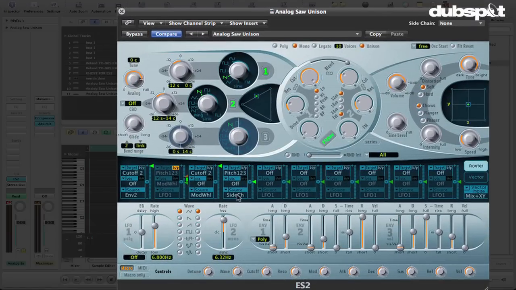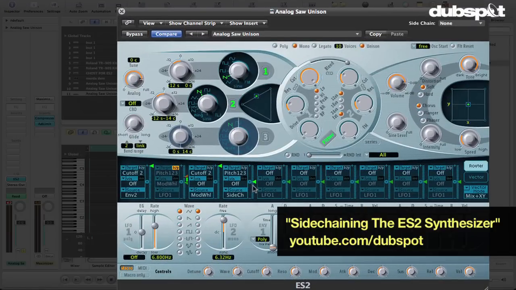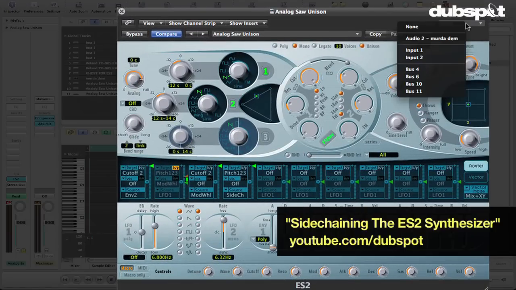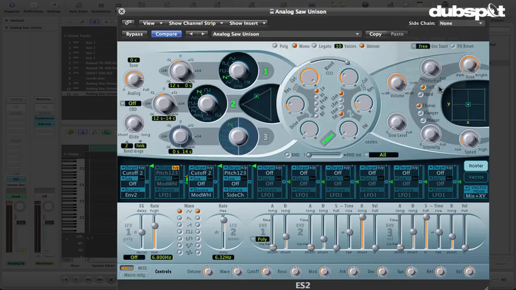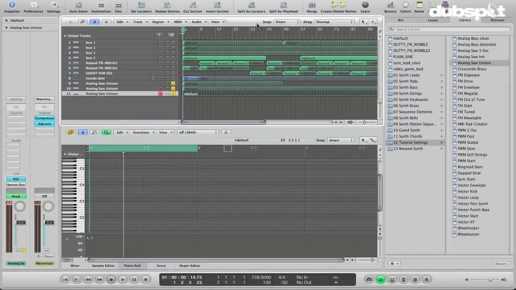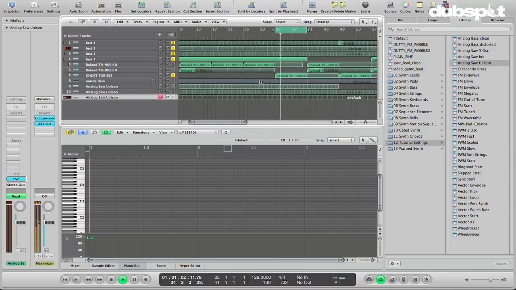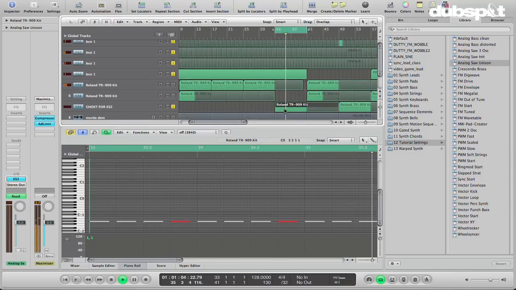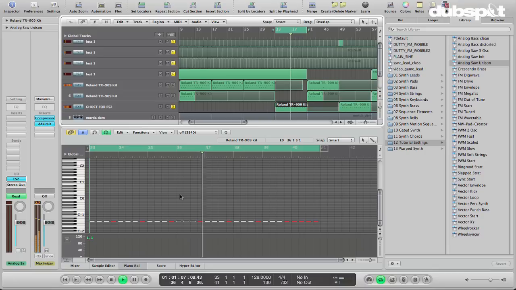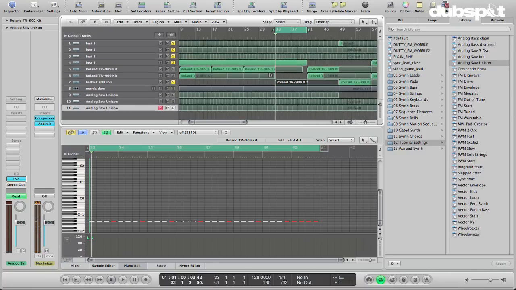I did a video about side chaining into the ES2. You can check that out on the Dubspot channel to learn more about this side chaining technique. And then I side chained it off the kick drum, which I had sent already to bus 10. And that is how I created this part up here. I'll just play it on the original. This thing. Those bends. So the bends were side chaining off that kick.